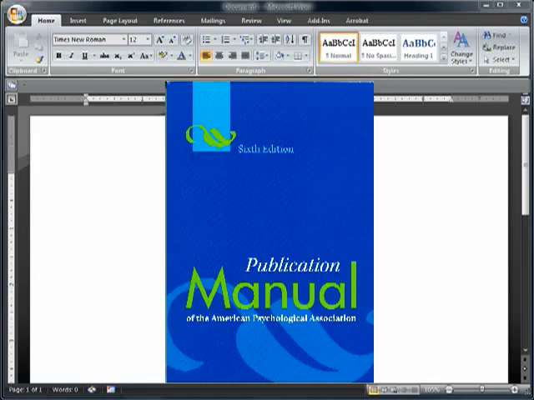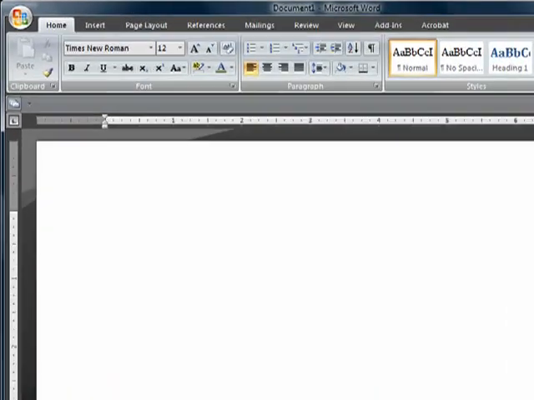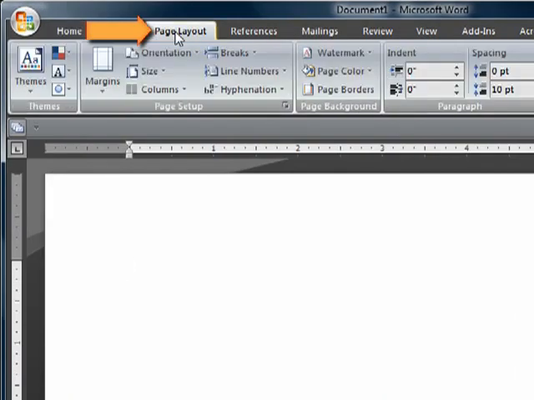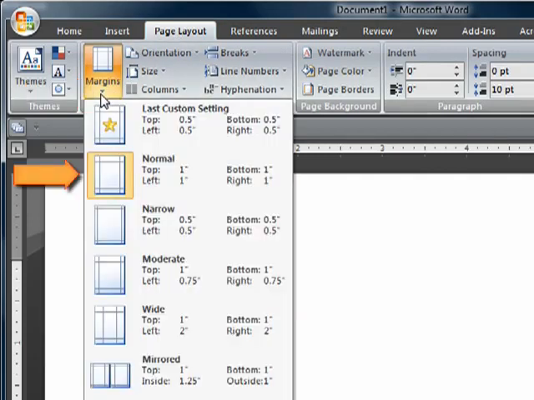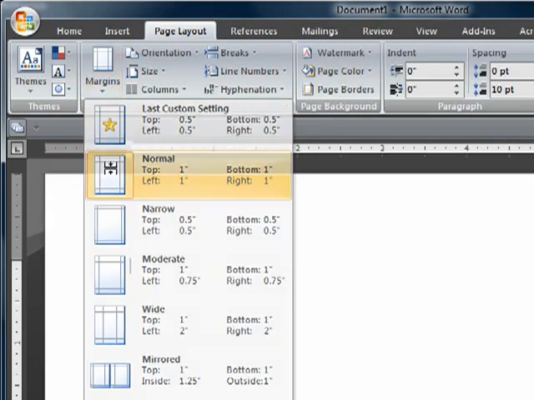To set up your Microsoft Word document according to the 6th edition of the APA manual, first click on the Page Layout tab, then select the Margins Options arrow. In the drop-down menu, select Normal to place a 1-inch margin on all sides: top, bottom, left, and right.